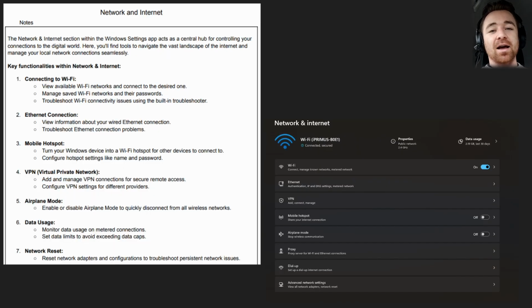And then network and internet, pretty intuitive as to what that's going to be managing, right? You've got network and internet, which is going to be a central hub for controlling your connections to the digital world. You'll be able to find tools to navigate the vast landscape of the internet and manage your local network connections seamlessly. So if you want to set up connecting to Wi-Fi, set up anything specifically related to your Ethernet connection, to your mobile hotspot, your VPN, airplane mode, data usage, network reset, anything to that effect, it's going to be in network and internet.